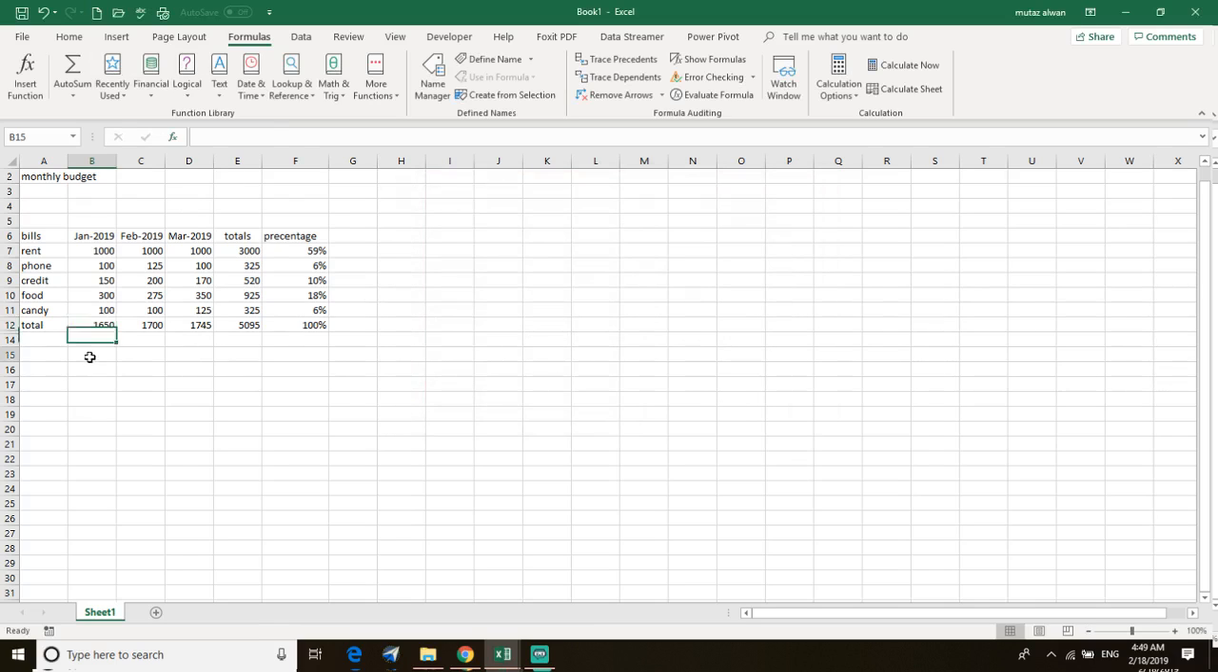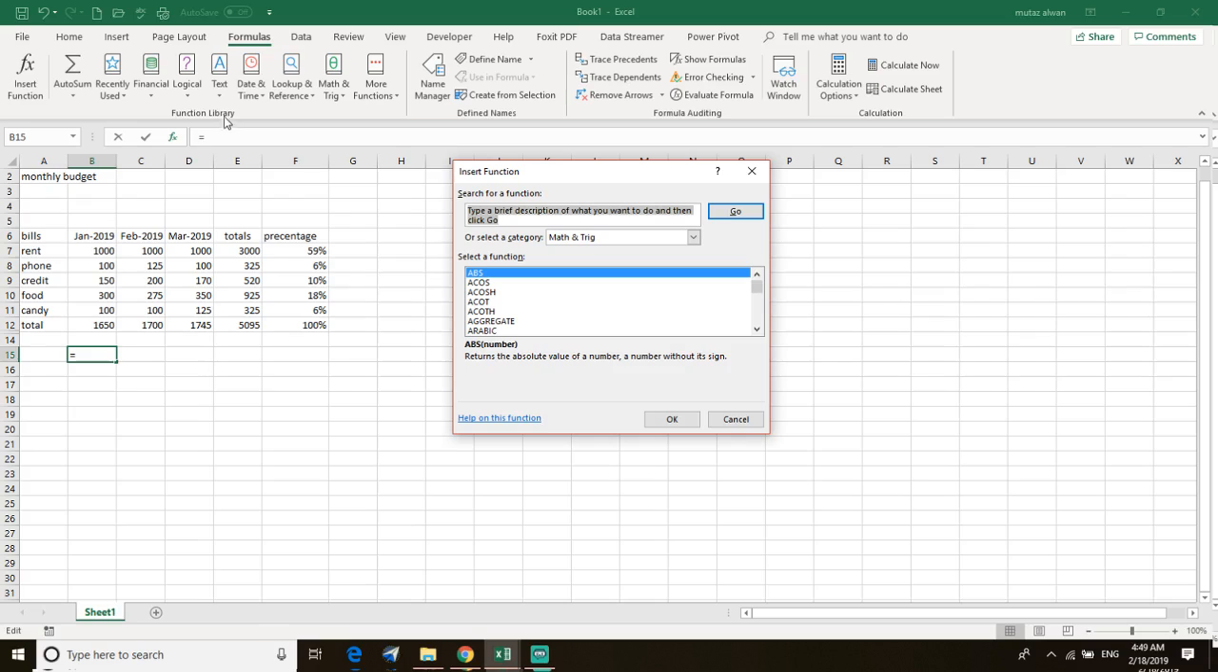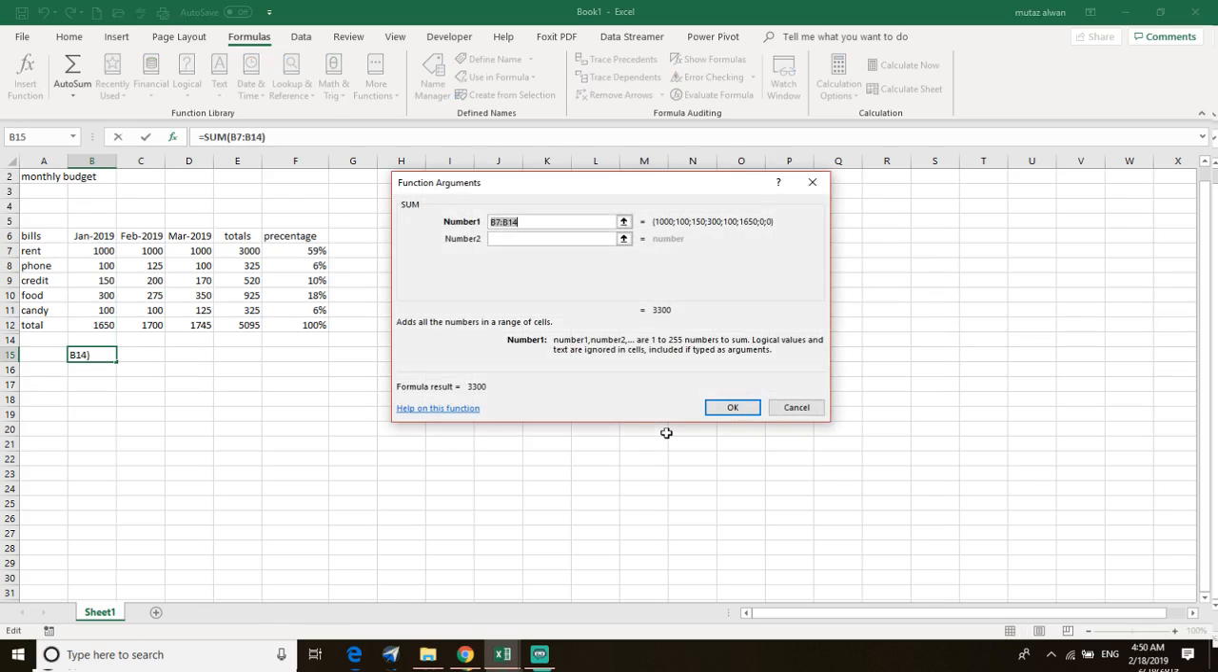So if we don't know the equation, we can search it from here, or I'm sorry, the function. I'm always used to saying the equation for the function. So if you want to search sum, go. It will search the sum for you. It showed you the sum, and if you open the sum, you will see the numbers.